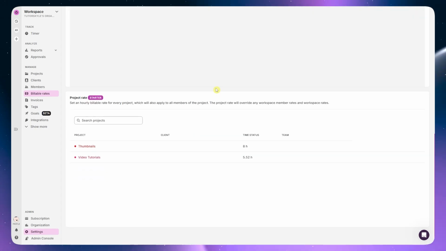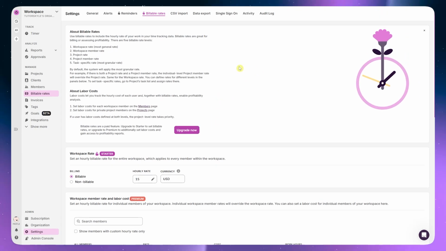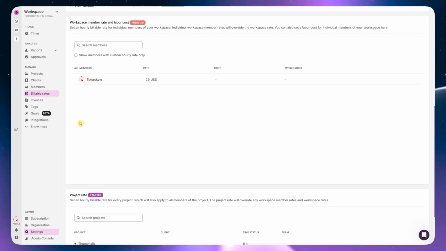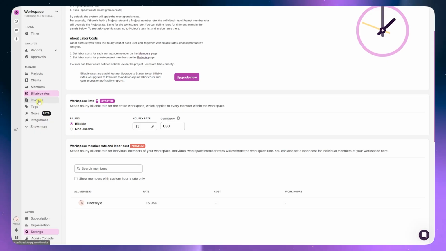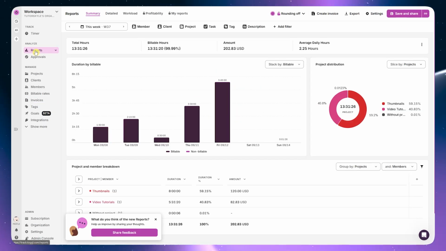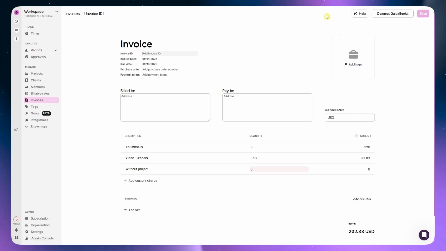So that is basically it. Nothing else here. It's simply just for changing the rates for your workspace, your members, project rate, and so on. Next is that we have the invoices. So this is where you'd be able to create your invoice from reports. So when you click here, you will now be prompted back into reports. And basically, you'll just be clicking here on create invoice again, which we have discussed already.